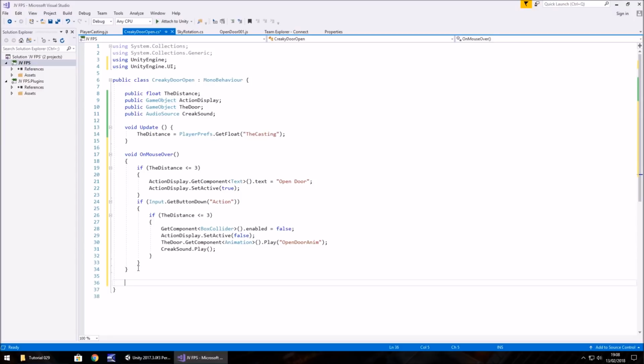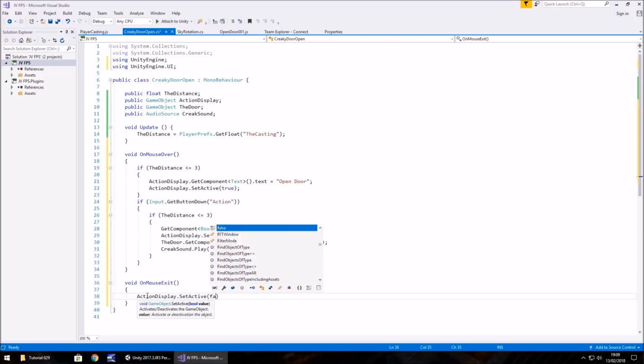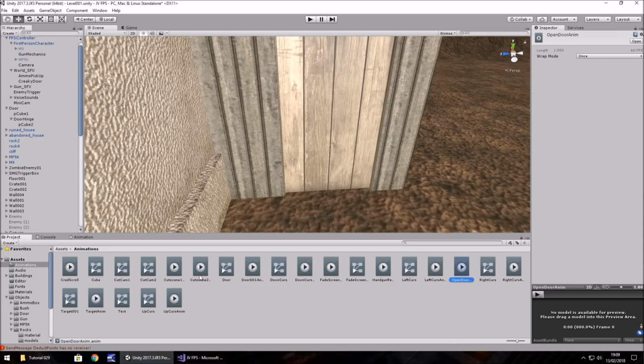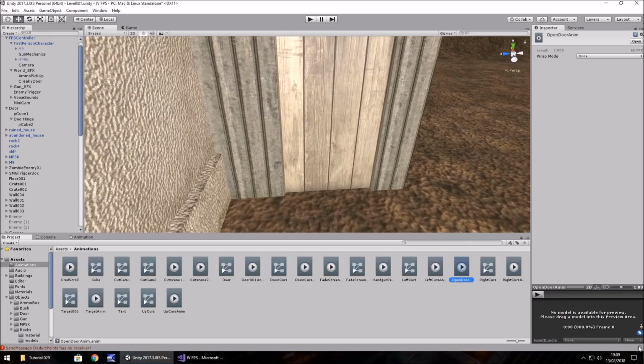Before we do that though, we also need to have the inverse of on mouse over. We need the on mouse exit method being called here as well. On mouse exit. It doesn't need to be private. And action display dot set active false. So now we can head back to Unity. And let's just check that the script, it would help if we save the script. So back in Unity, just make sure the script is saving. Okay, it looks all good.